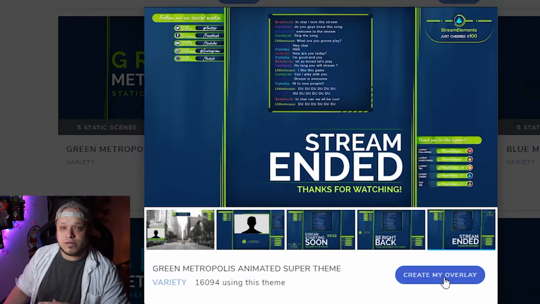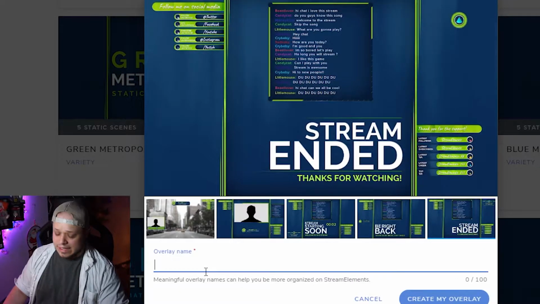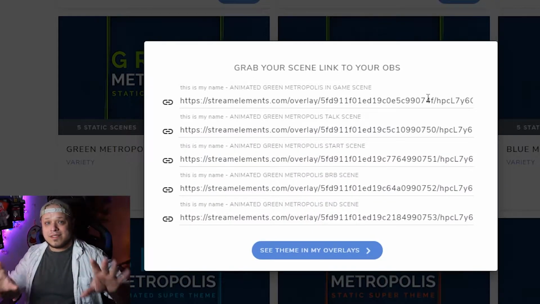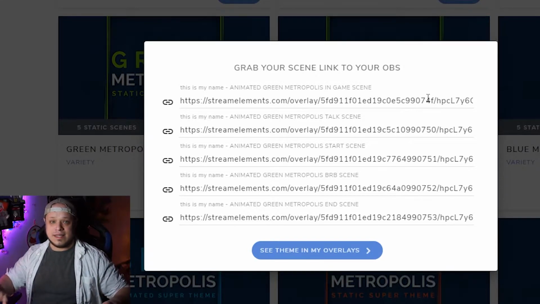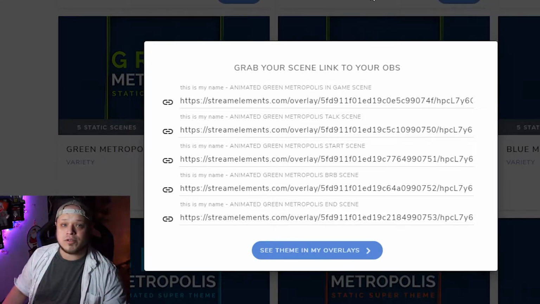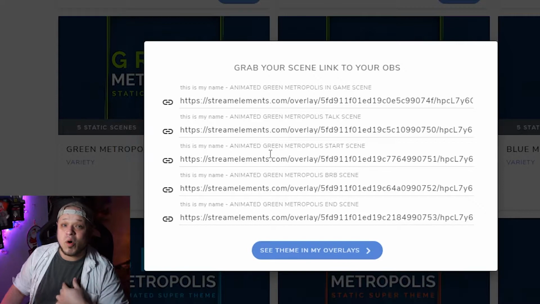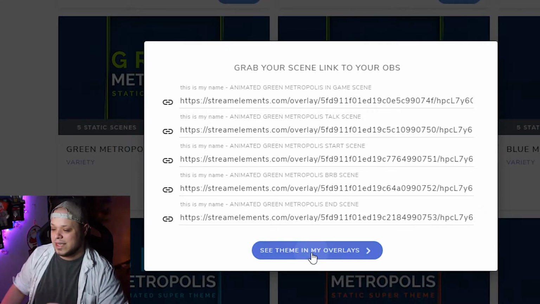Now, once you have one chosen, go ahead and click on create my overlay, give it a name. Now wait, just wait a whole second before you start copying and pasting these links. What these links are is the browser source that you put into OBS. This is how you get your scenes into OBS, but we don't want to do that yet. We want to edit these to our liking. So let's go ahead and click on see theme in my overlays.